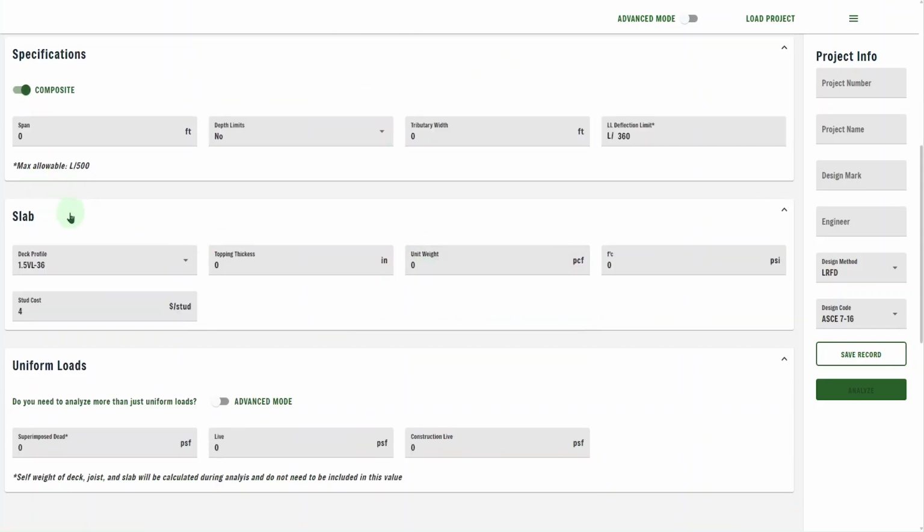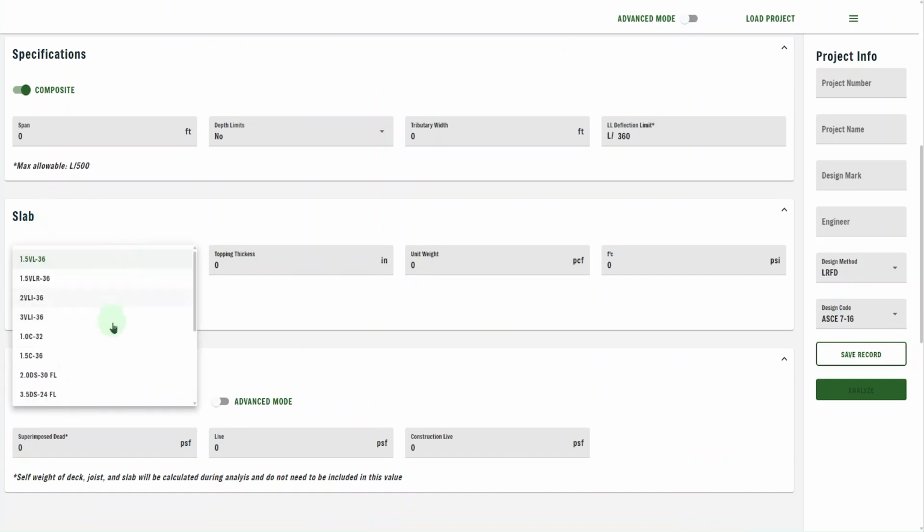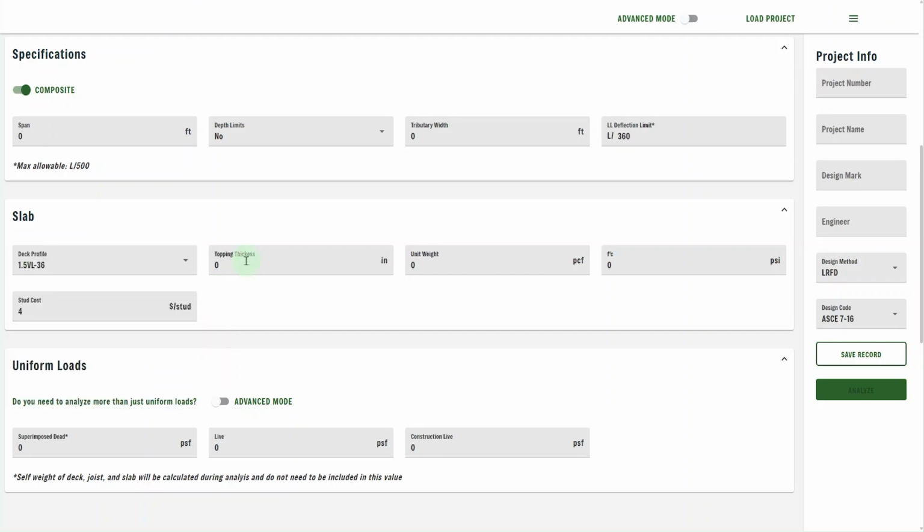And so down here, we have this additional input for the slab. So here we can input our deck profile, and note that there are both Vulcraft and Verco profiles in here. We have our topping thickness, which is going to be the thickness of the concrete above the flute of the deck. We have our concrete unit weight. We have our concrete compressive strength, and then we have a stud cost. And so this will be used when the tool runs a comparative analysis of different joist depths. So we have a default value in here, but if you want to change it for your market, you can do that.